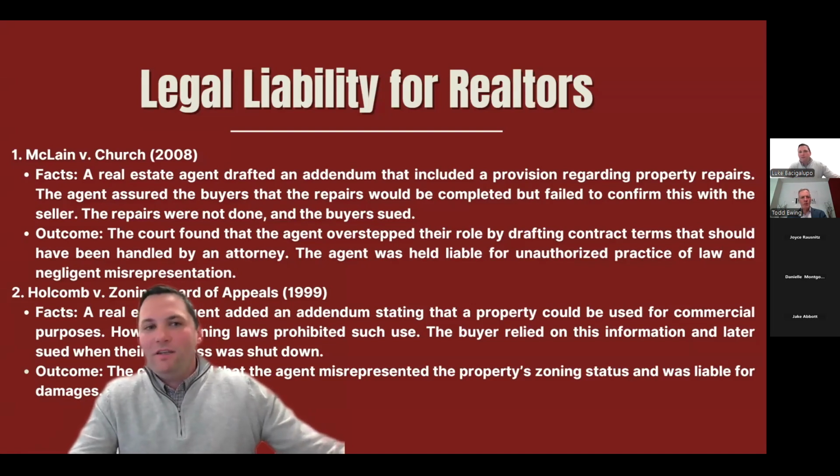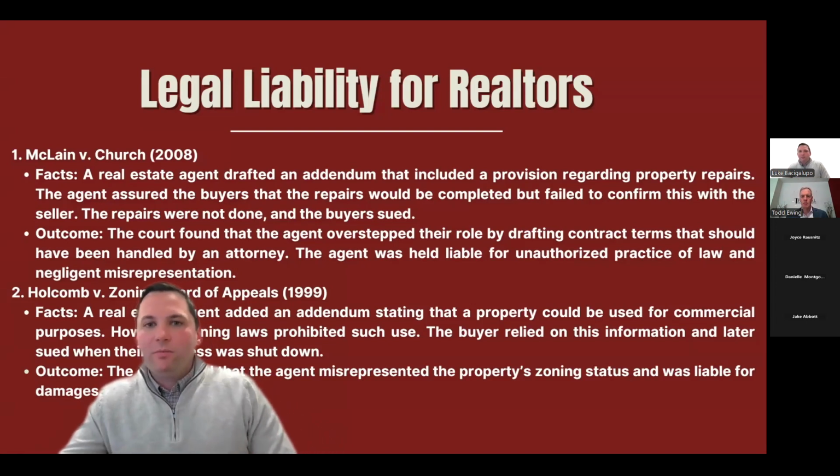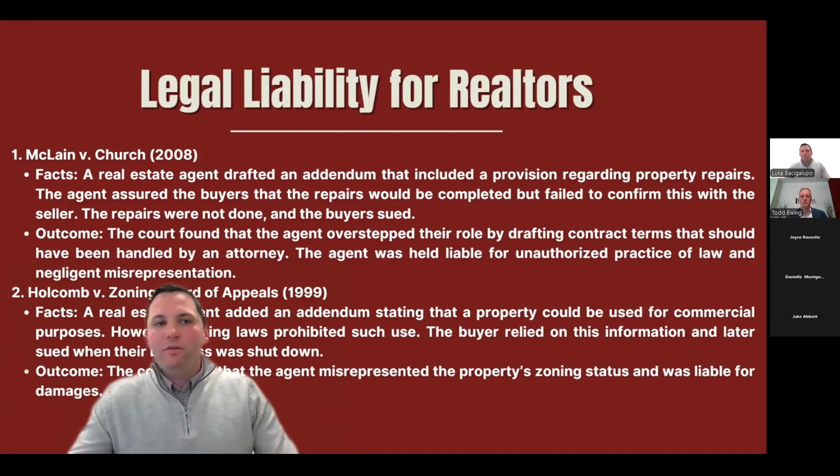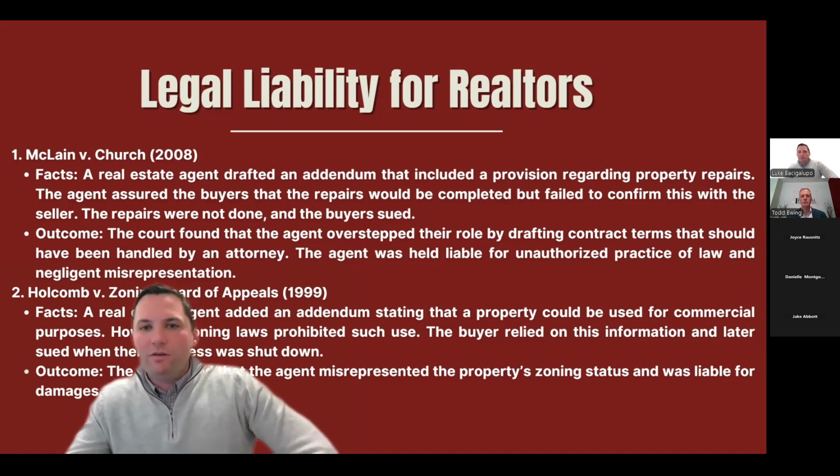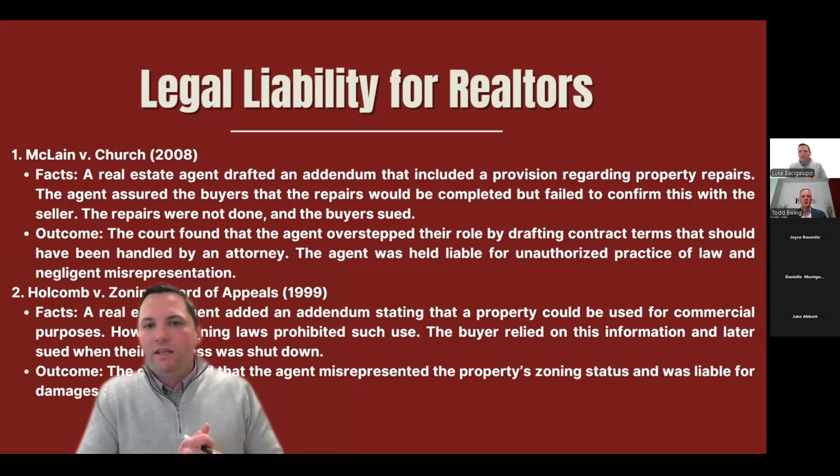The first is on the more mundane end, and it was actually surprising to see that this resulted in legal liability for the realtor. A real estate agent drafted an addendum that included a provision regarding property repairs. The agent assured the buyers that the repairs would be completed, but failed to confirm this with the seller. The repairs weren't done, and the buyer sued. The court found that the agent overstepped their role by drafting contract terms that should have been handled by an attorney. The agent was held liable for unauthorized practice of law and negligent misrepresentation.